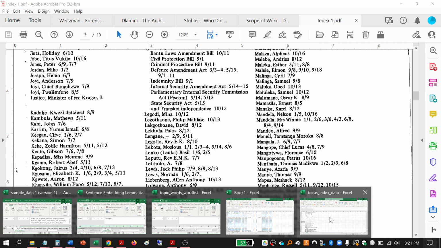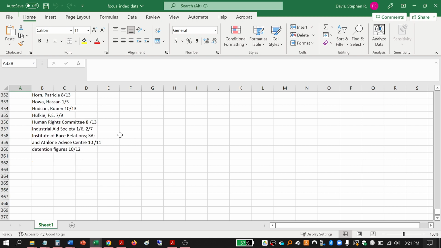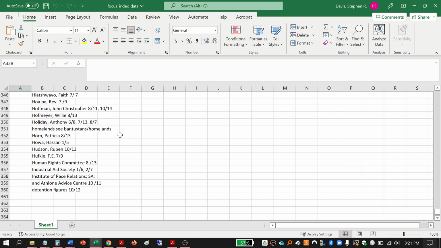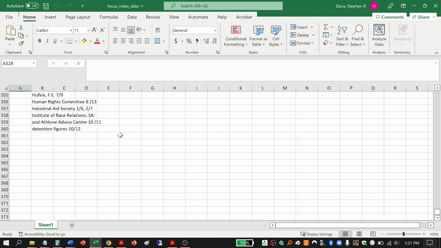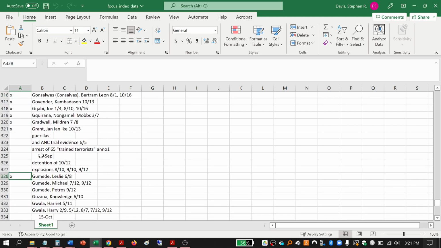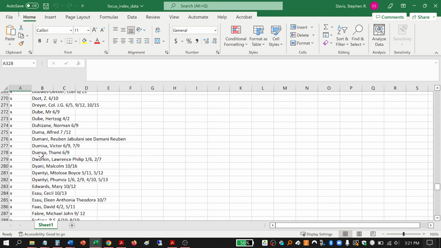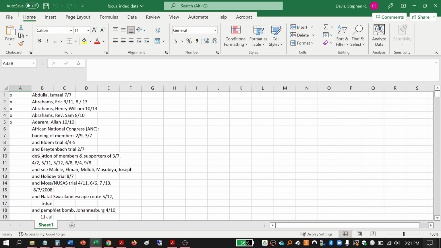Index project. Okay, so here is the data set that I put together so far. So I got up to, let's see here, Human Rights Committee. So basically what you want to do is, you'll see there's two columns here.